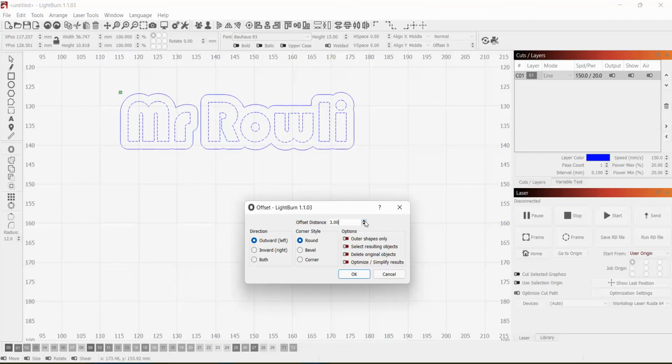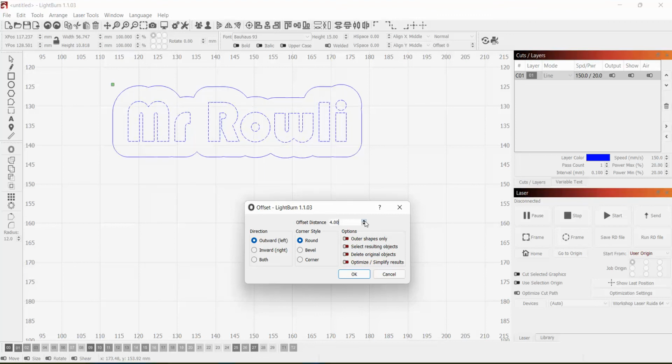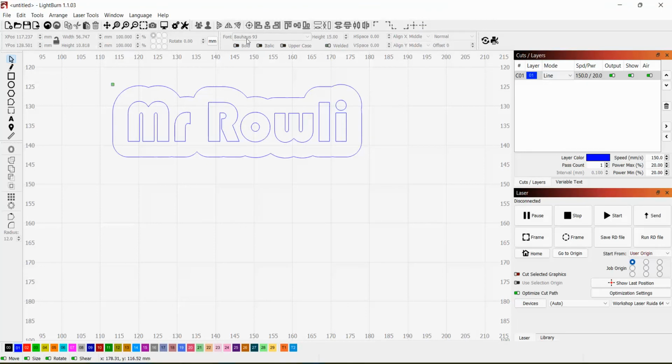So let's change it so it looks a bit more like that. And what if I change this direction? Disappears. Okay. What about if I change the corner style from rounded to bevel? So it goes a bit more square or corner. So it goes really edgy. And you can play around with some of these other settings as well. But that looks pretty cool. I'm quite happy with that.